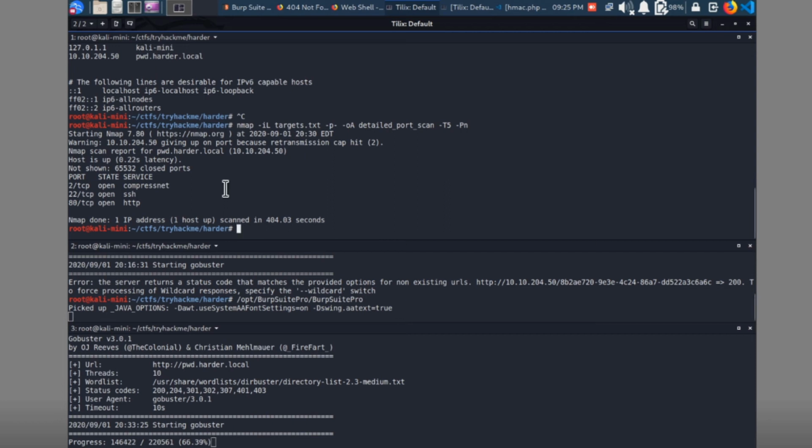Huh, interesting. Port 2's open. That must have been some kind of fluke or something. We can see GoBuster still going for pwnharder, so it's probably not going to find much there.